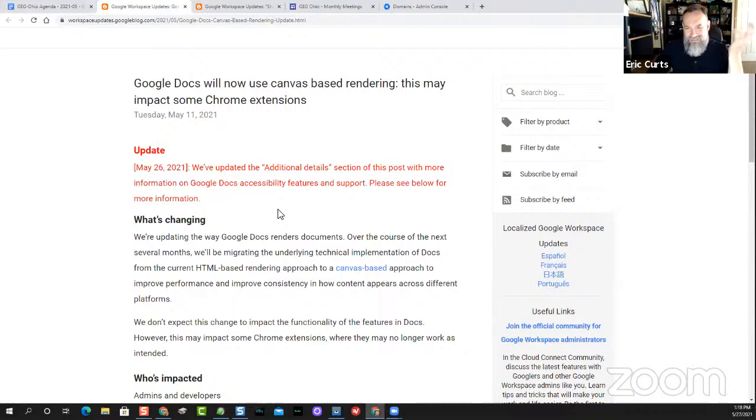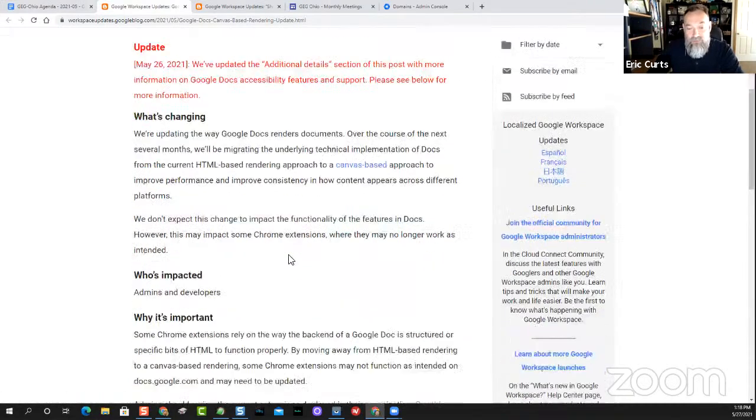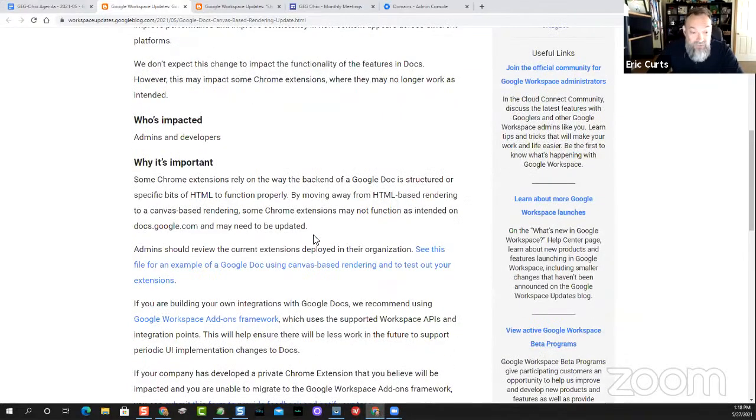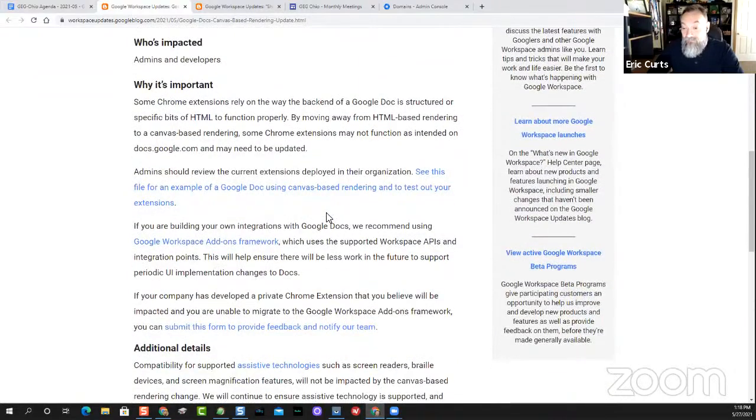But again, you may say, that sounds really technical. Why is this important? Well, yeah, let's get excited that we're going to get some cool new features that are going to come out, but it's more about the concern that this could impact some Chrome extensions. So if there is a Chrome extension you're using that affects Google Docs, but it was built in such a way that it was interacting with the old HTML-based rendering, heads up, some Chrome extensions may not function properly.